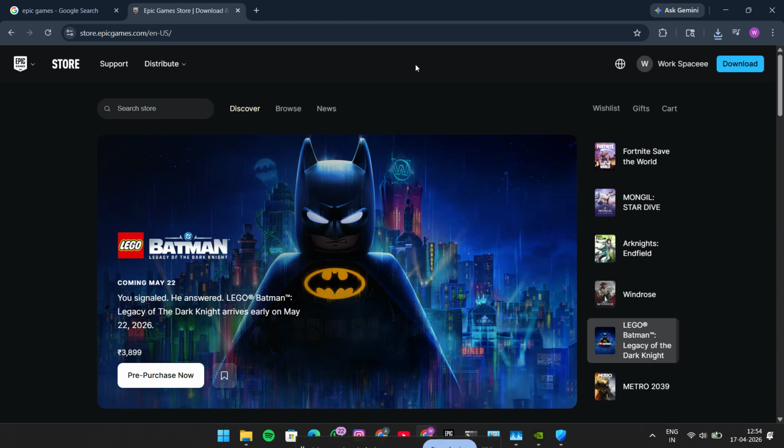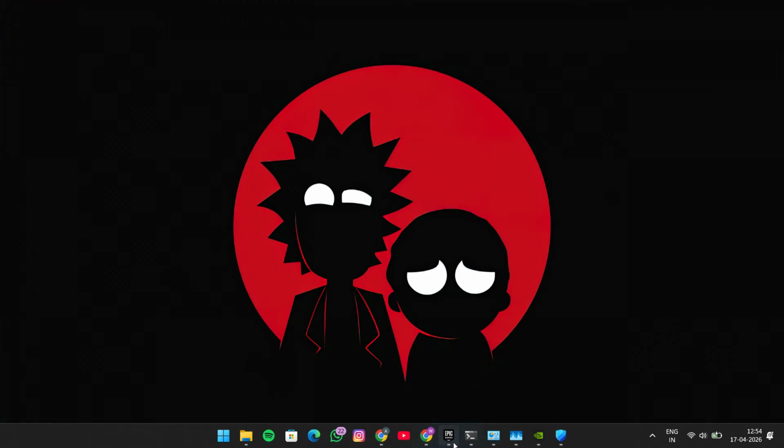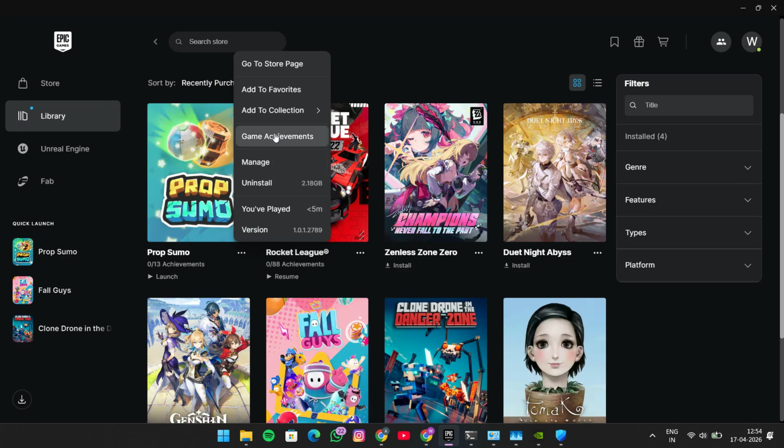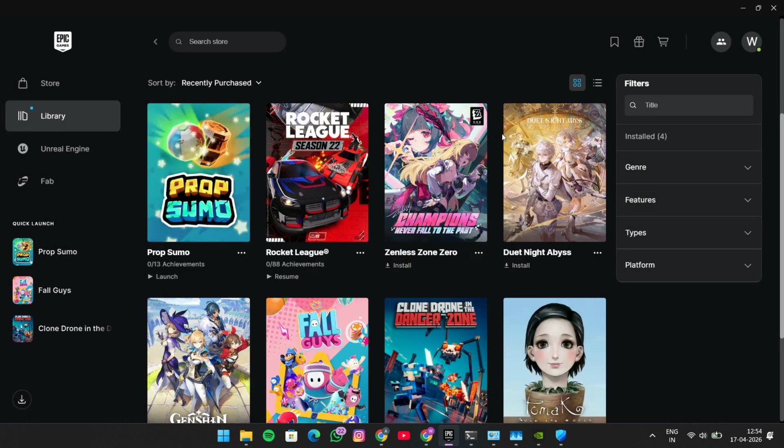First, open the Epic Games launcher and go to your library. Find the game that is showing the error, then click the three dots next to it. From the menu, choose Manage, and then click Verify. This will scan the game files and repair anything that is missing or damaged. In many cases, this alone can solve the IS-0003 error, so let the verification process finish completely before moving on.